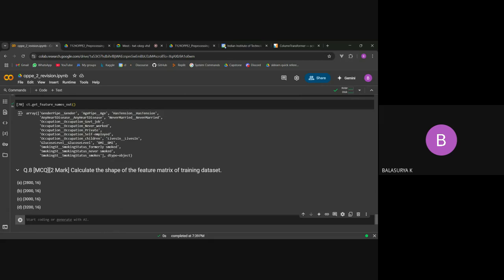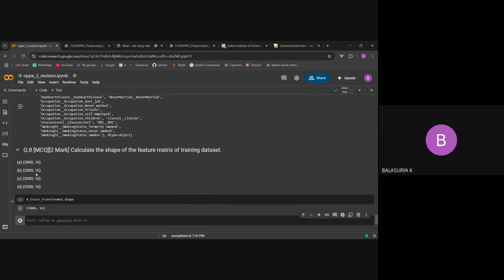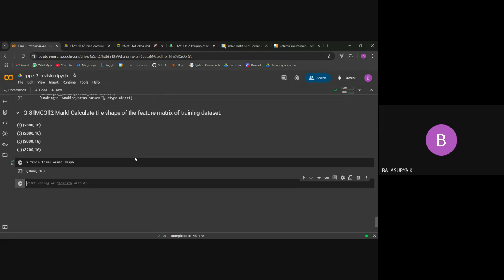So now I want to calculate the shape of the feature matrix of the training data set. This is simple. X_train_transform.shape. It is 2800 and 16, the first option. And now, what is the next question? Shape is done.